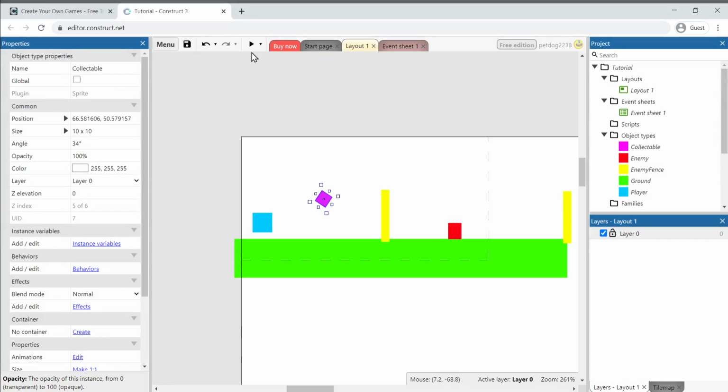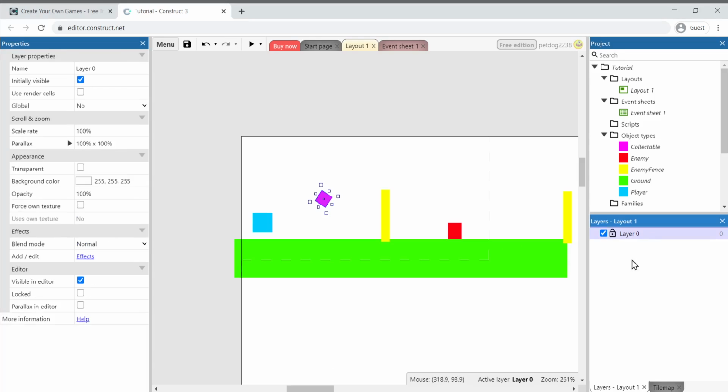Okay, so now let's see if this works. Bam. Okay, but we can't see how many coins we have. That's a problem. So we basically want to add a text that says this is the amount of coins you have. Okay, so we want to add a new layer. So let's rename, left click, rename it to objects.